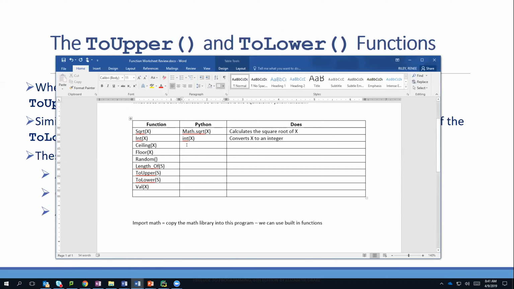What about the ceiling function? So we need that math library. And then what's our function name if we're in Python? CEIL. And again, we're going to pass it the data that we want affected. What's the ceiling do?